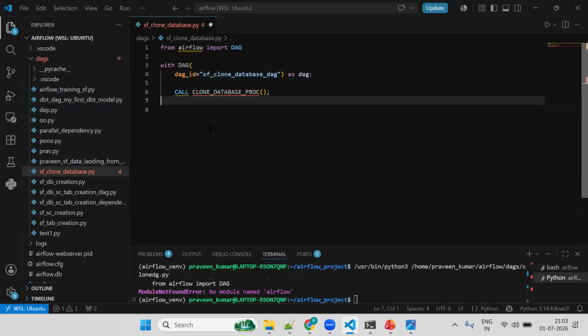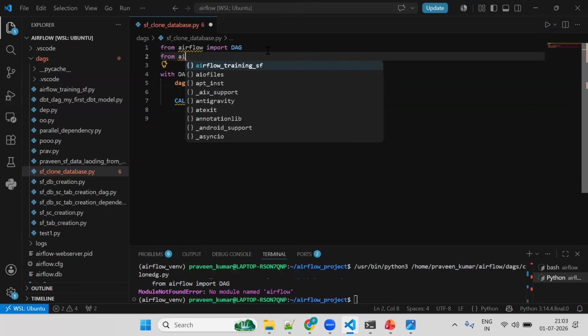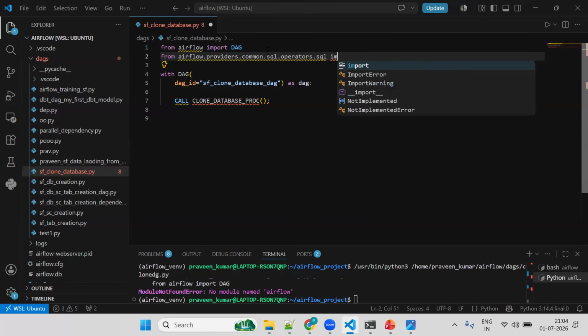So we need to import what? I need to import one more operator from airflow dot providers dot common dot SQL dot operators. I'm trying to say everything clearly. Just copy it as is and try to execute. So you'll become an Airflow expert.